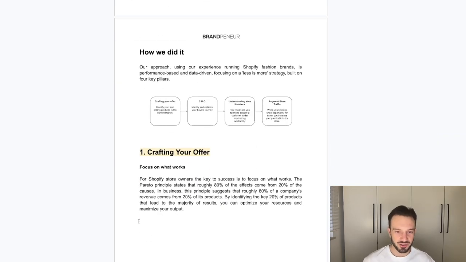So how do we actually do this? Well, our approach, using our experience running Shopify fashion brands, is performance-based and data-driven, focusing on a less is more strategy built on the following four key pillars. Number one is crafting your offer. Number two is conversion rate optimization. Number three is understanding the numbers. And number four is augmenting the store traffic.